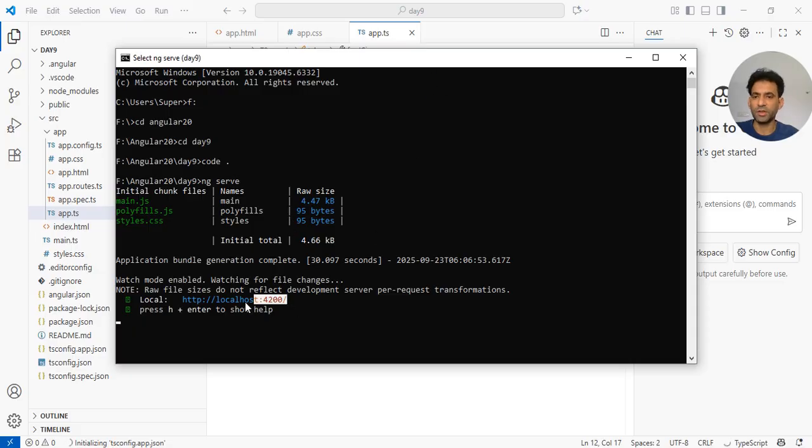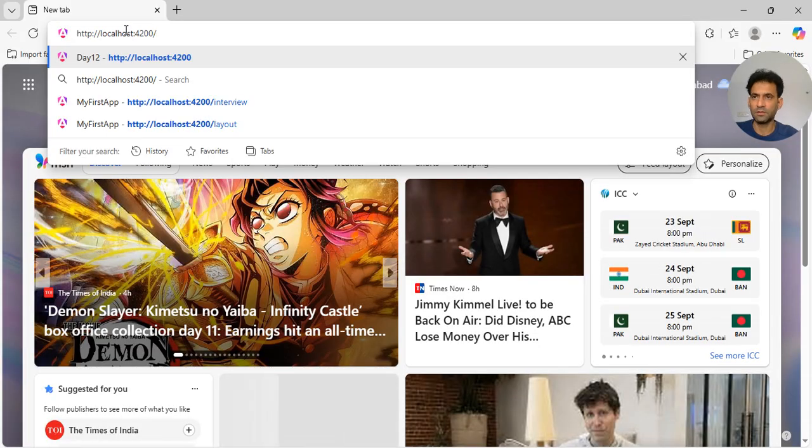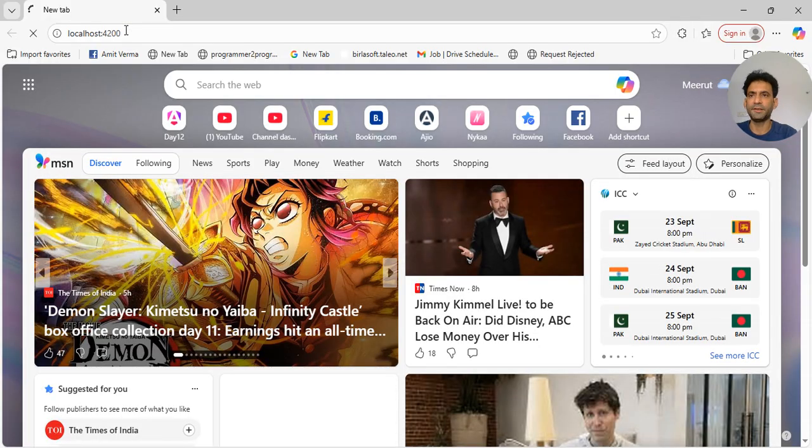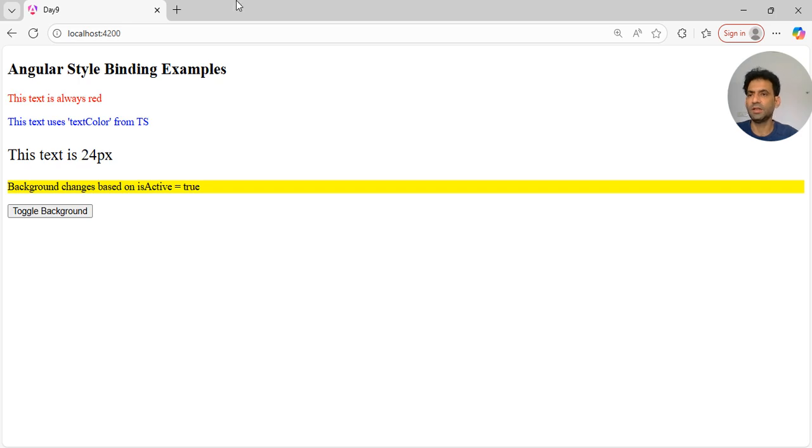So you got this URL, right? The default URL, which we need to copy and paste in your browser and click on enter. So once you click on enter, you will be able to see the things which we are going to check here.